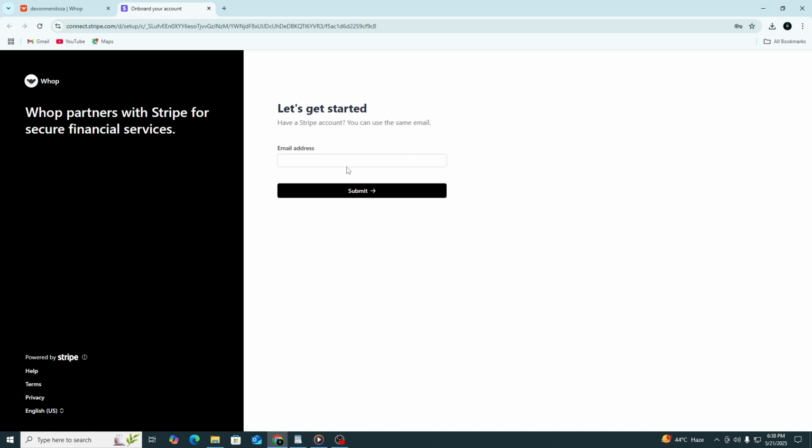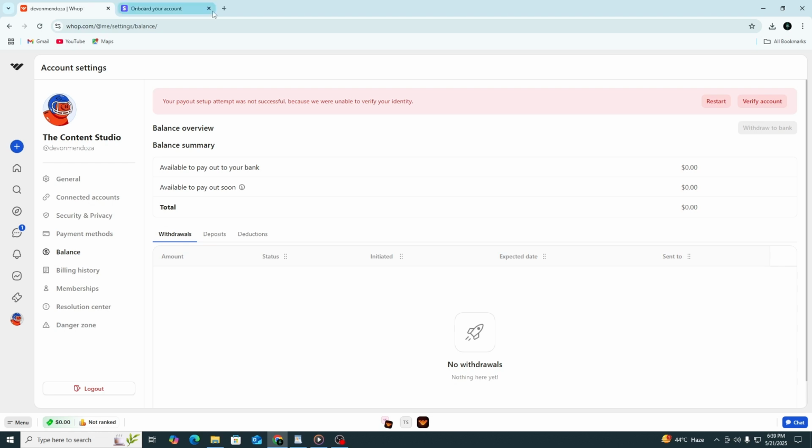Stripe will now process your application. Most of the time, this only takes a few minutes. Once your account is ready, Stripe will automatically send you back to your Whop dashboard. You'll now see that your Stripe account is connected in the Balances section of your Whop settings. That means you're ready to start receiving payments.